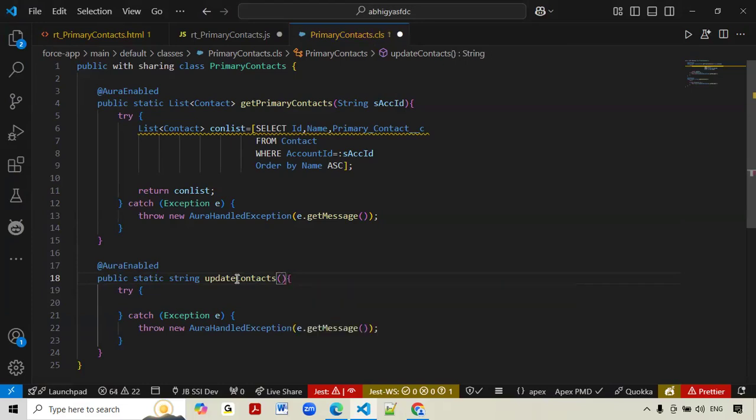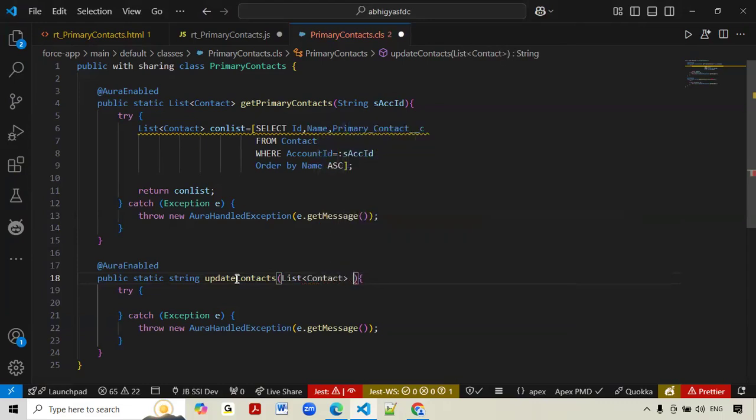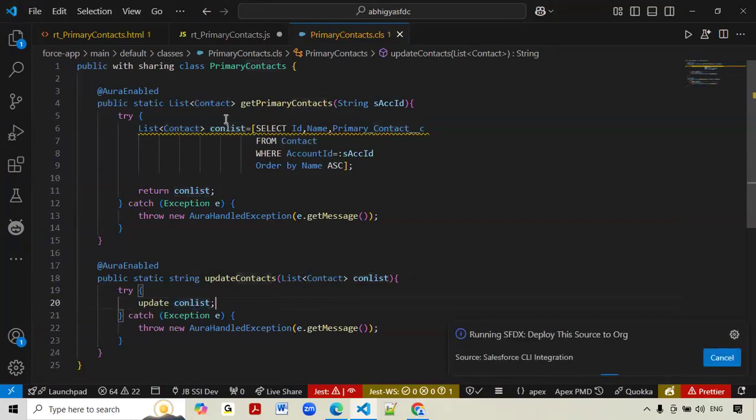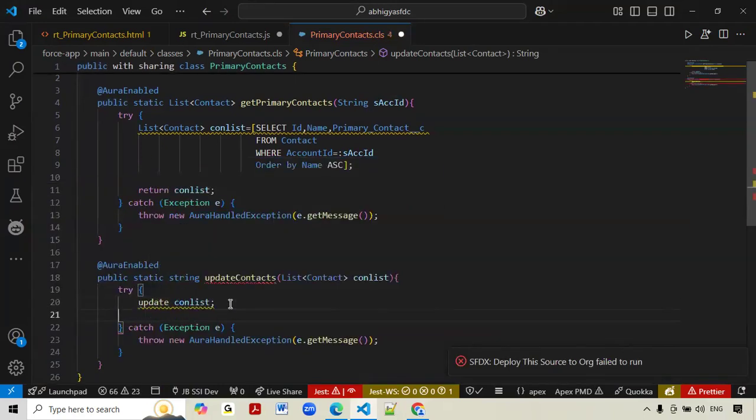So here is a list of contacts, List<Contact>. Here we just take the contact list and update it. That's it. This is accepted as the object type. Now this method also we need to call, updateContacts. I think we have to give a return for success, just to show it is updated successfully. Return statement.